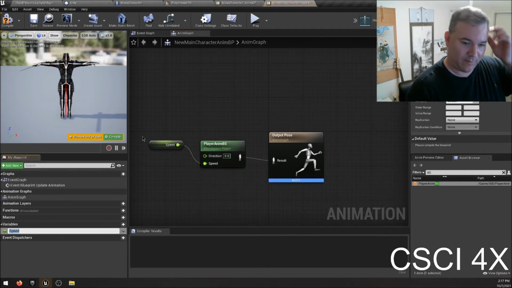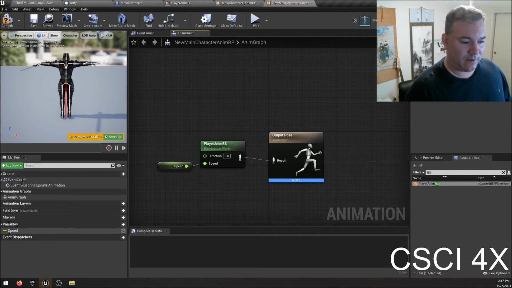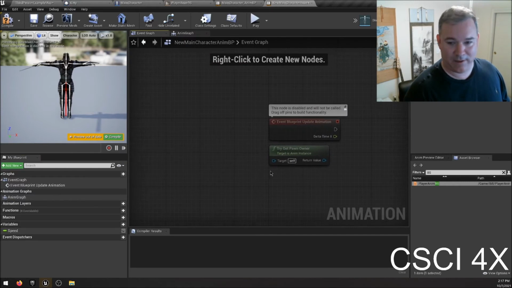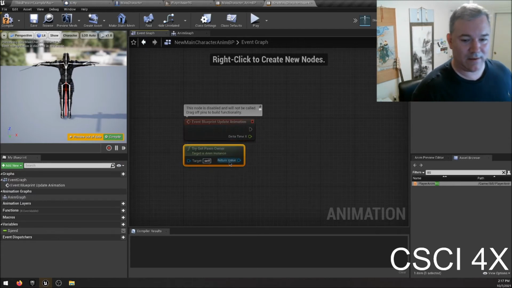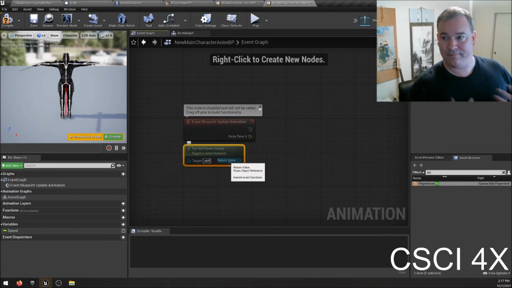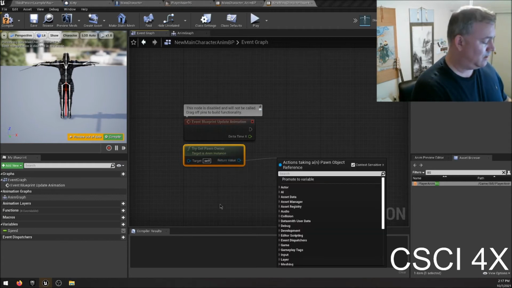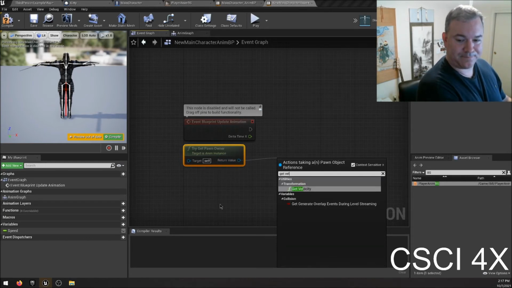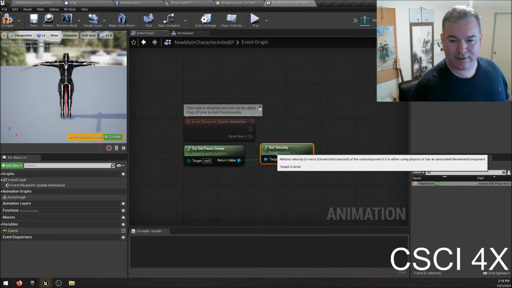And so what we're going to do is right click on this here. We're going to promote it to a variable, also called speed. That's fine. And then down here we've got a variable called speed. Then over here in the event graph, we are going to set speed. So every time the animation updates, we are going to get the speed of the owner, which is us. So we're going to get the animation owner, and get the velocity like that. And that's going to return a vector.